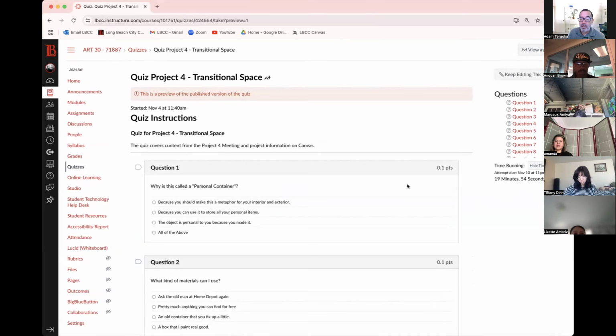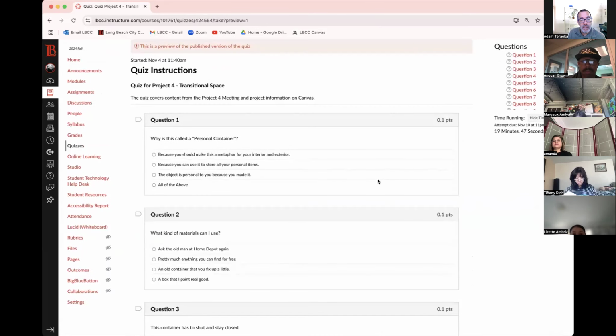So again, you can take the quiz along, you can take it live, or you can just write the answers down. Question number 1, why is this called a personal container? Because you should make this a metaphor for your interior and exterior, because you can use it to store all your personal items. The object is personal to you because you made it, all of the above.